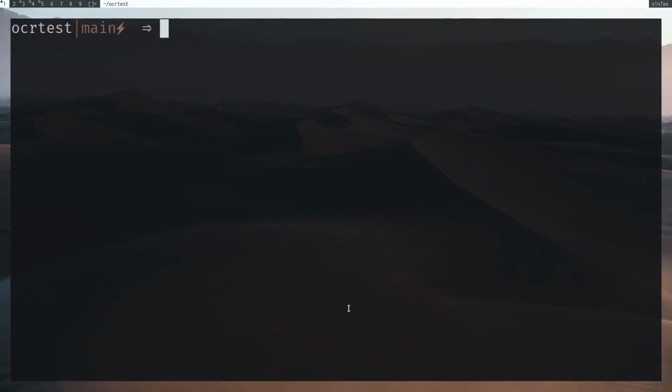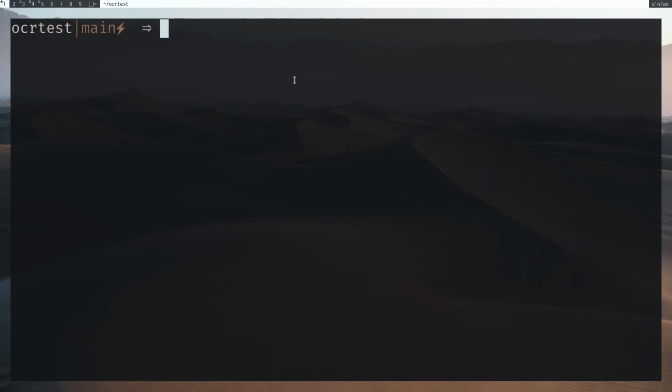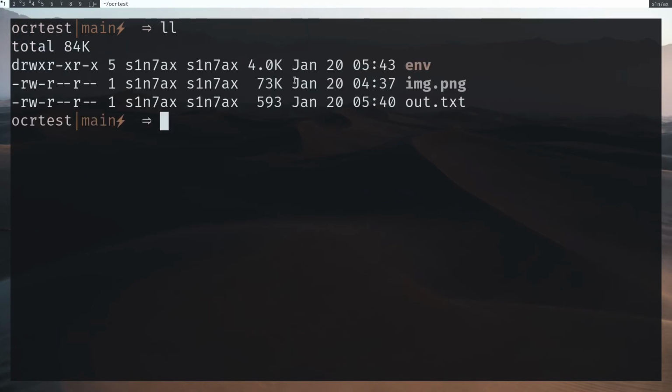So let's try EasyOCR. I'll use a virtual environment because I don't want to install these packages globally. I'll do sudo pip install virtualenv, and I already have that installed, so that's why I'm getting this message, requirement already satisfied. Okay, now let's create a virtual environment. I'll do python -m venv, the module, then the directory name. I'm going to call it env.